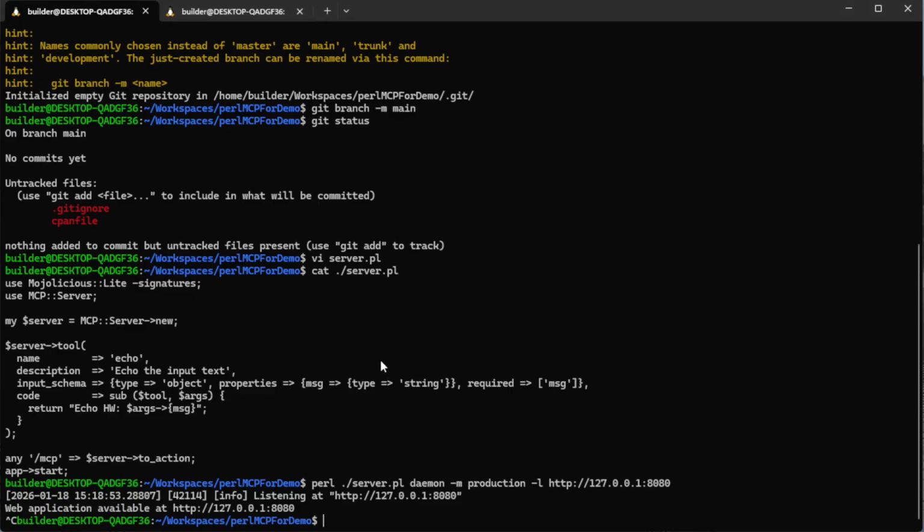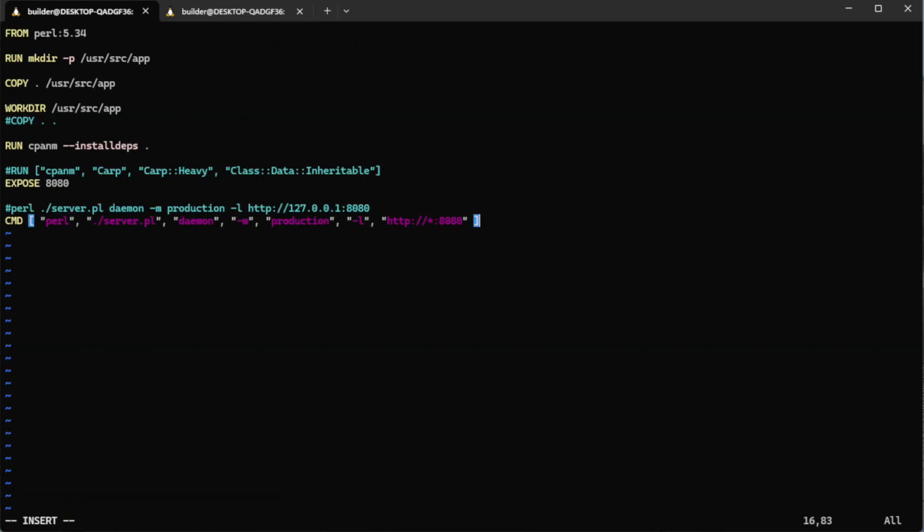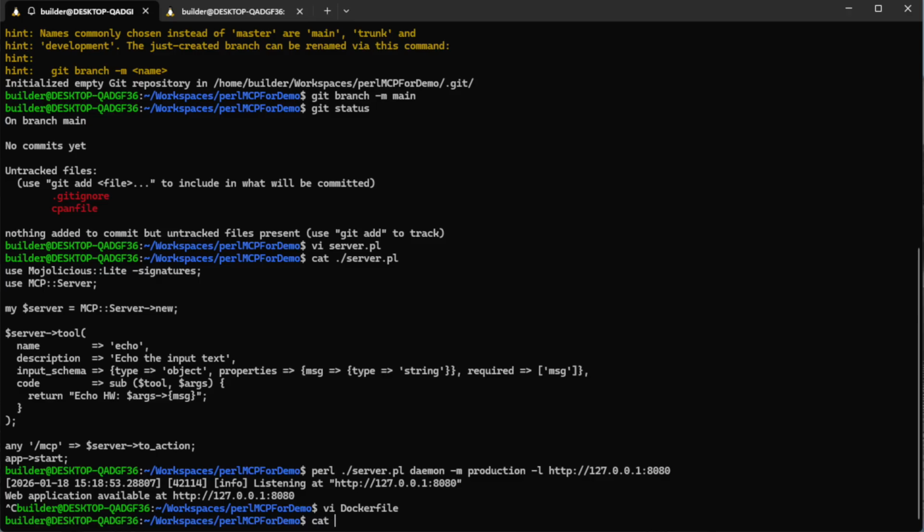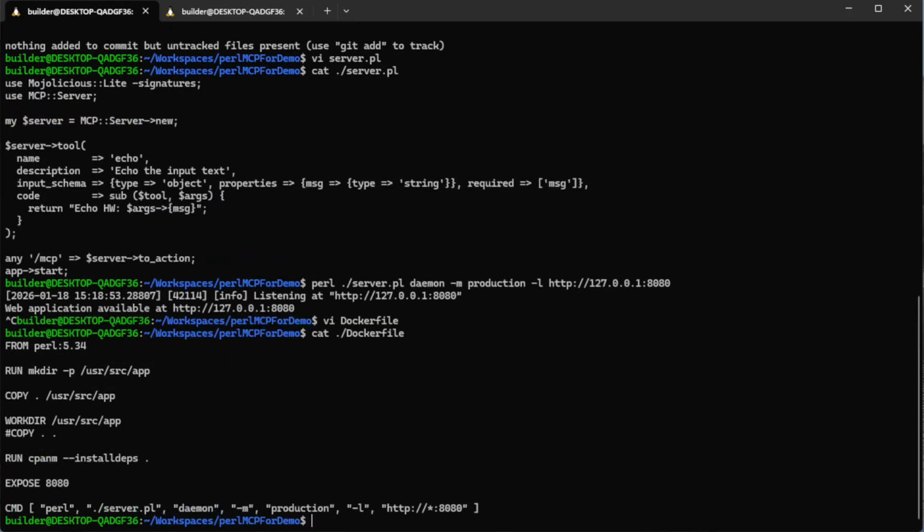Now my next step is to create a Dockerfile. I don't think I really want to run this locally all the time. So let's go ahead and make a Dockerfile that we can use for this. You'll see we'll do Perl 5.34, create a service app, copy the files over, do cpanm install, which is the same thing you saw us do before. The key thing we're going to do here is we're going to do star 8080. This means it'll listen on all interfaces. So there's our Dockerfile.